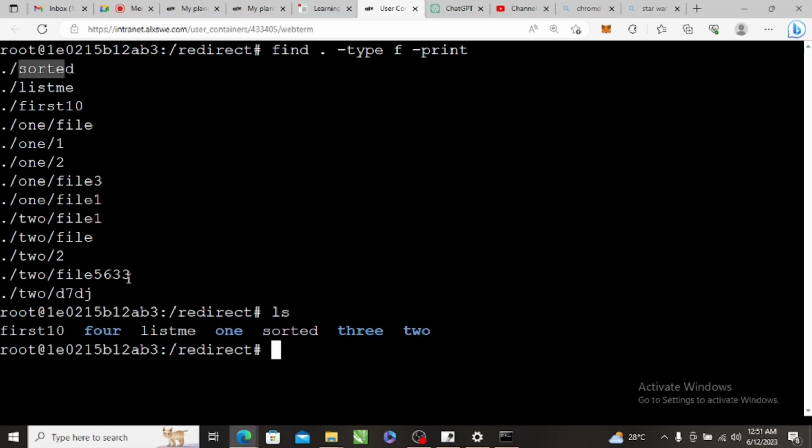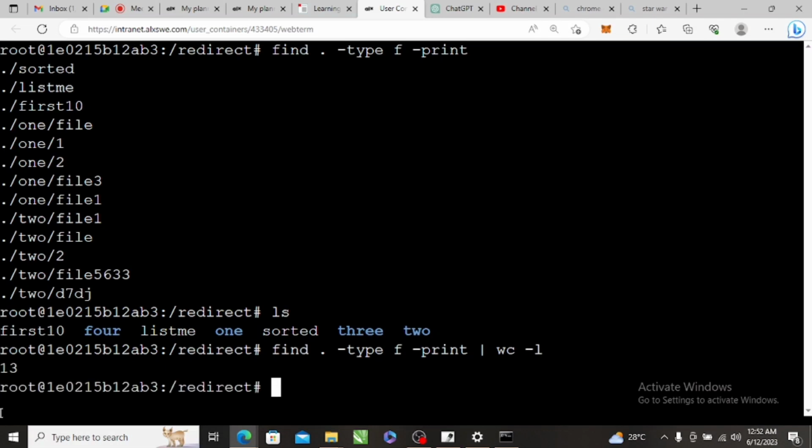So we listed all the files found in this directory and printed their names out. Then we added this word count, and it counted line by line and gave out the output. So we get the output that we only have 13 files in this directory. All the files here is 13. Okay, so that's how that works.